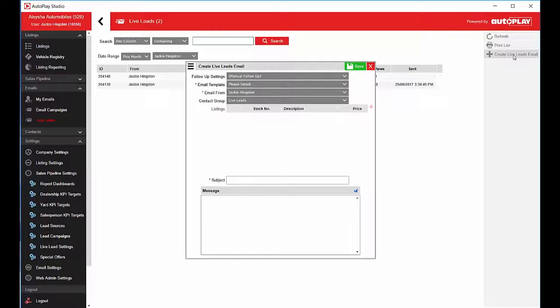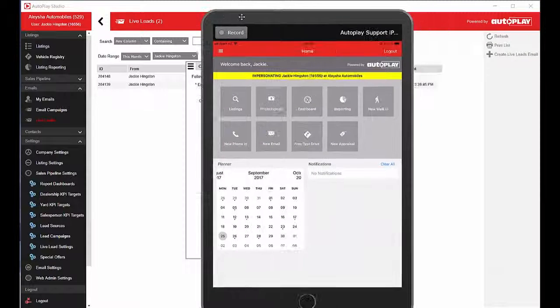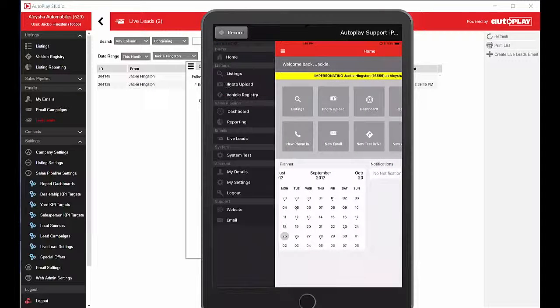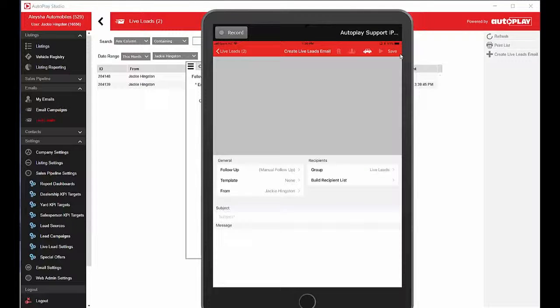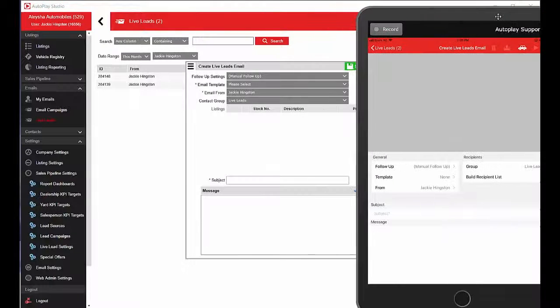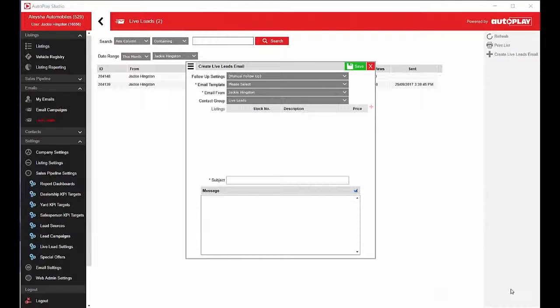Now let's have a look at what this looks like on the iPad. On the iPad, from your home screen, let's click on the menu option and let's go to Live Leads. Here too, you're taken to your dashboard, which gives you a summary of the previous Live Leads campaigns that have been sent out. And to create a new campaign, let's tap on the plus. Now back to the desktop.